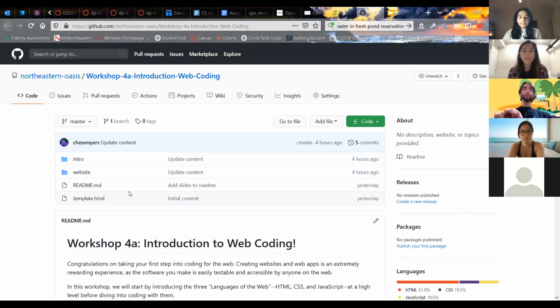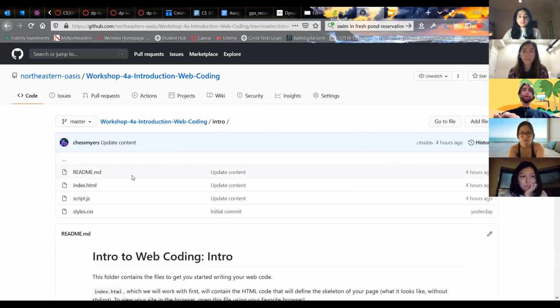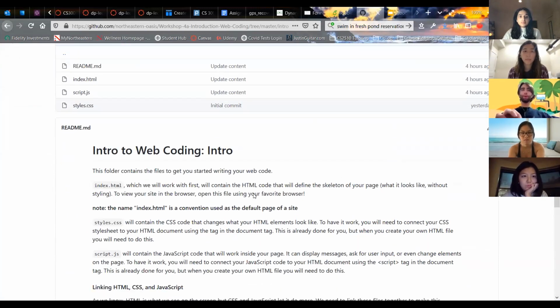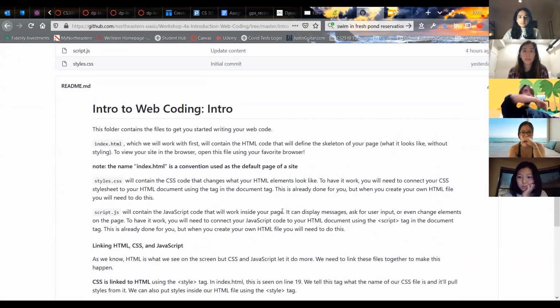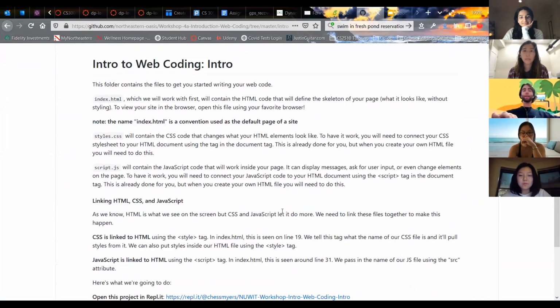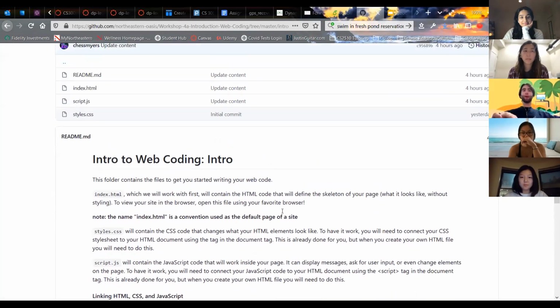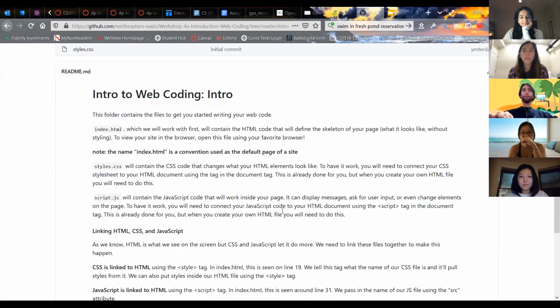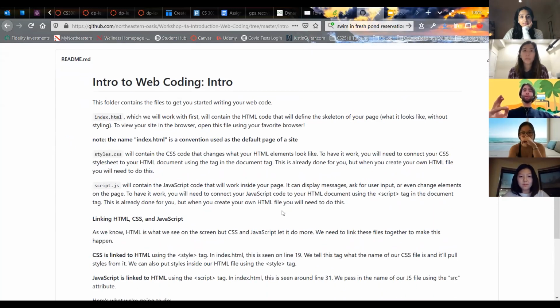Okay, so we just went through the basics of these languages, but what we're going to do first is click on the intro folder in that GitHub repo. It should be in the top level there. Before we do anything else, everyone take 1 to 2 minutes or so to read this README. It explains really quickly what files we're going to be working with, just these 3 files here: 1 HTML, 1 CSS, 1 JavaScript.